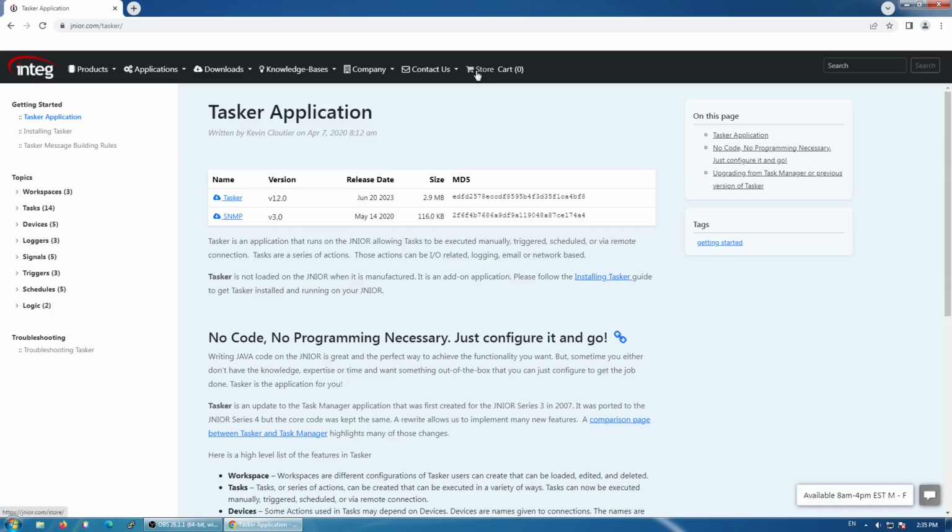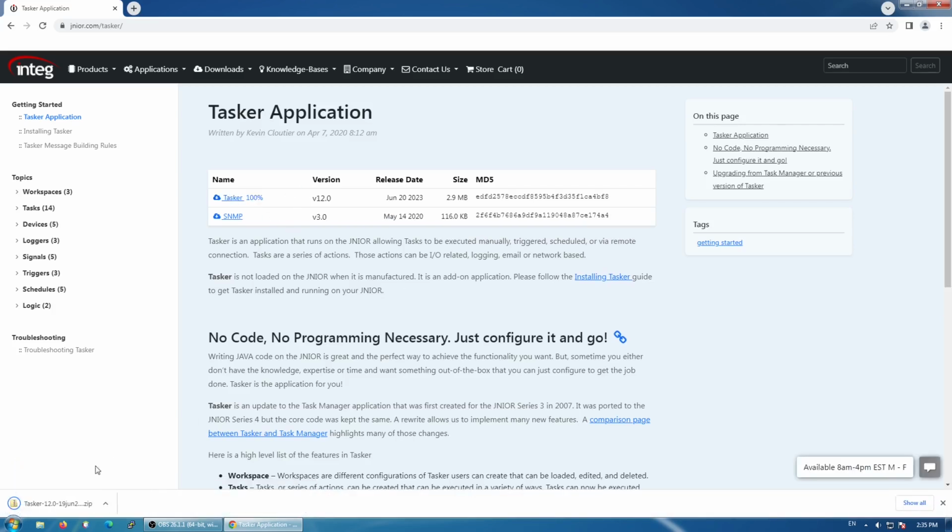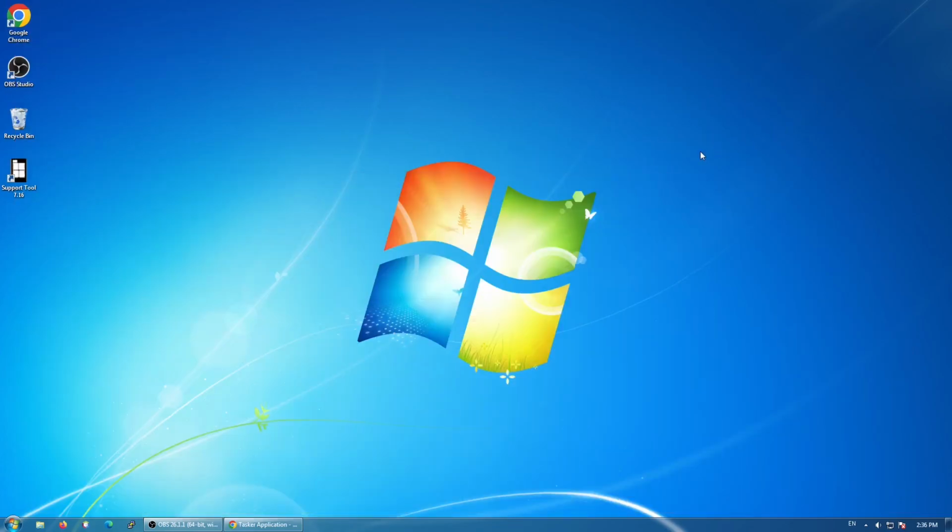And as you can see, we have our download here, Tasker. This is the Tasker update project, and that's what we're going to use to install Tasker on our Junior. So I'm going to click this. It's going to begin downloading, and as you can see, it finished. So now that we have this downloaded, we are going to open the Junior support tool and install this update project.